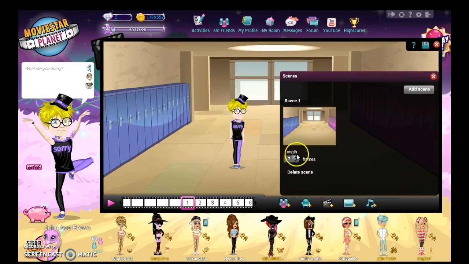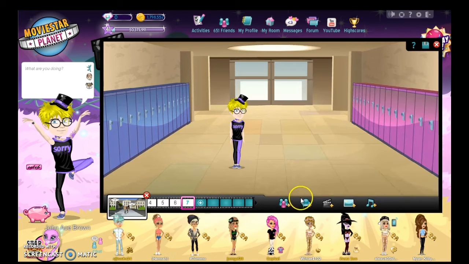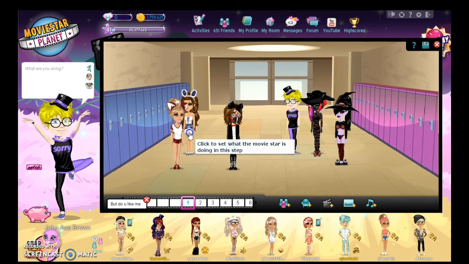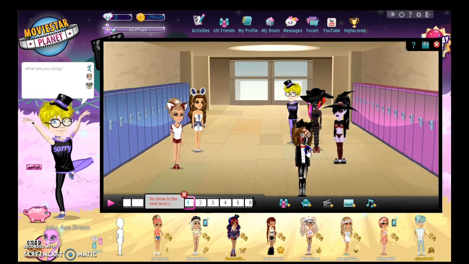You can also remove frames from here, as well as add them. You can't remove them from the bottom down here. Let's add some people. We'll add whoever's online. We're gonna do a normal school scene. There's people standing here. When you drag them, you click, you hold, and you move.